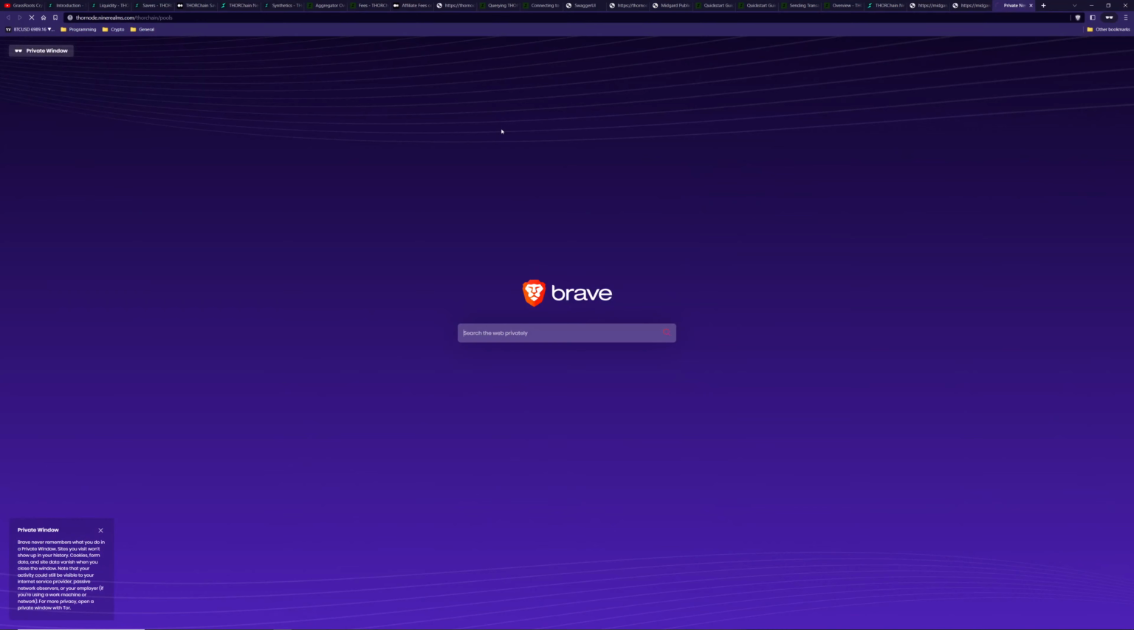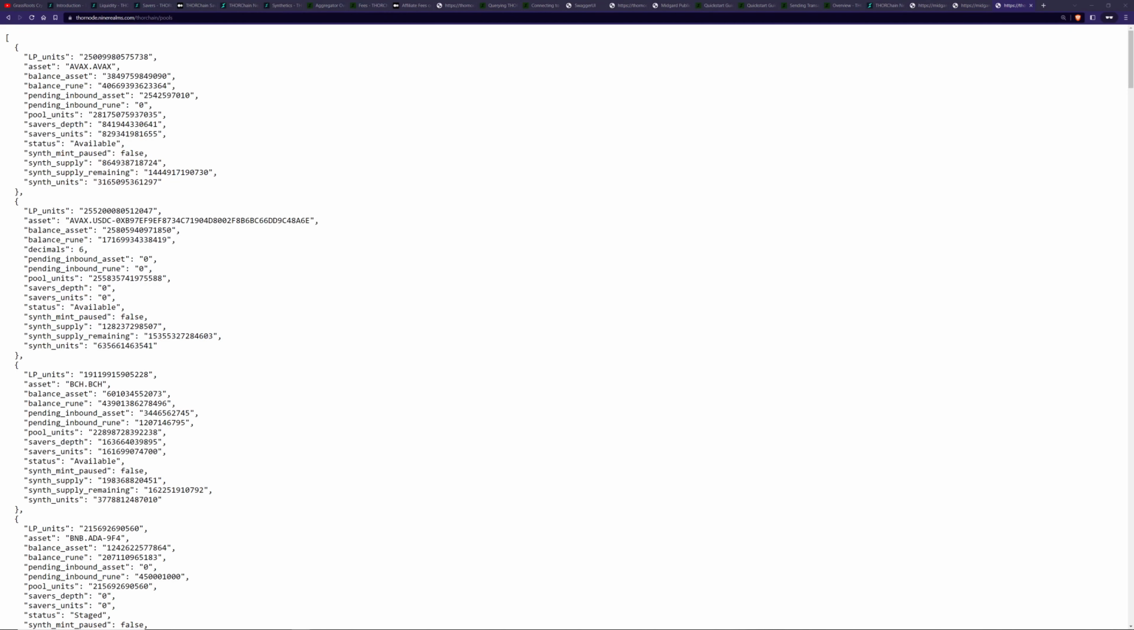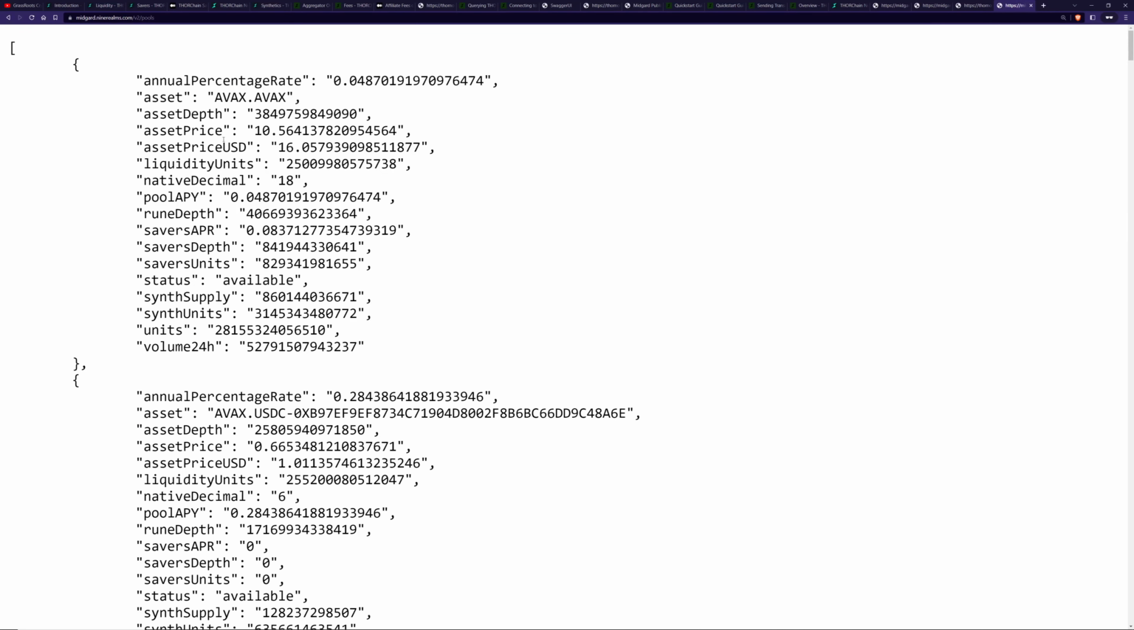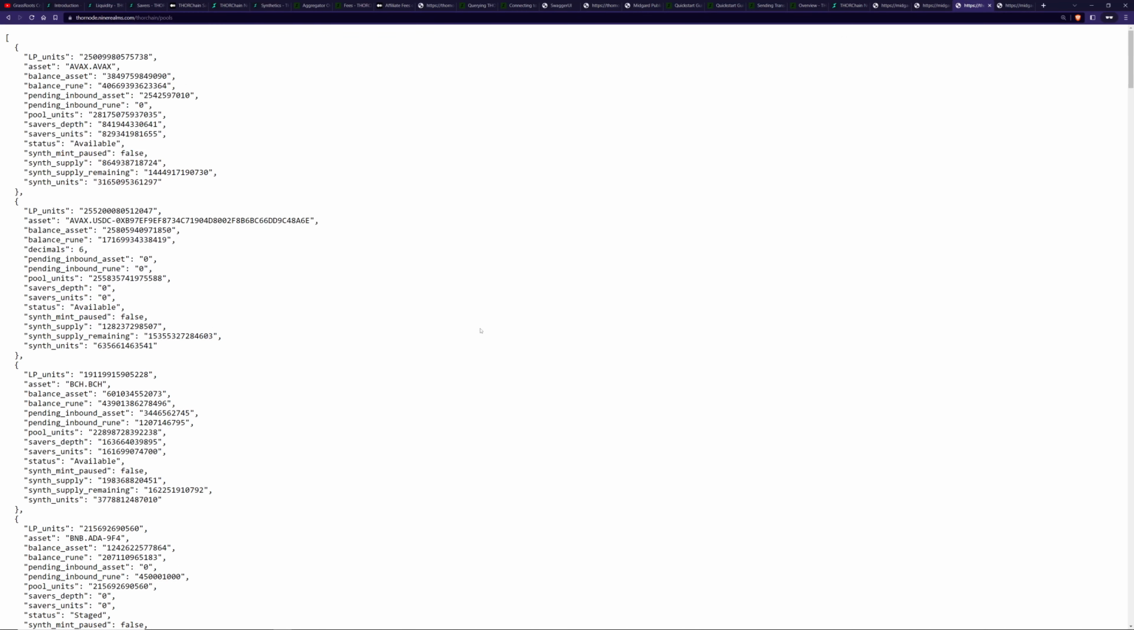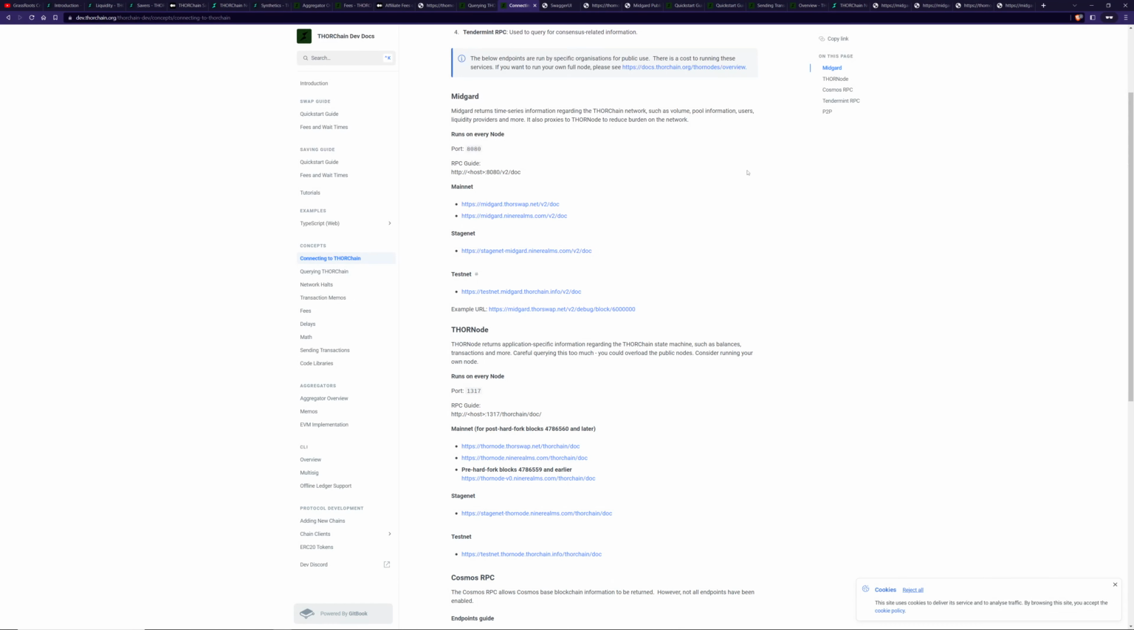So one last comparison is to have a look at the pools endpoint. The Midgard endpoint is going to give you a bit more information, like the APY, the Savers APR, as well as the 24-hour volume. So a bit more information you're going to get that's a bit more useful to interfaces, whereas this is a bit more raw information over here. So that's Midgard and THORNode.